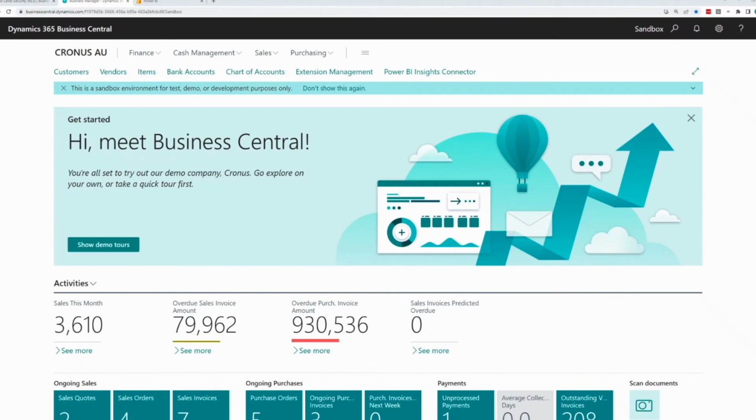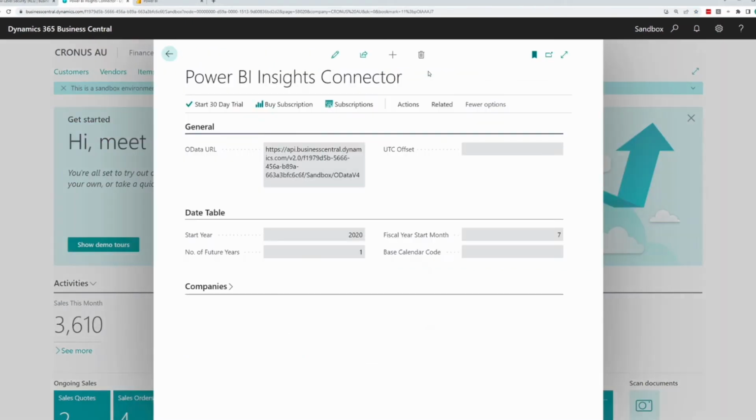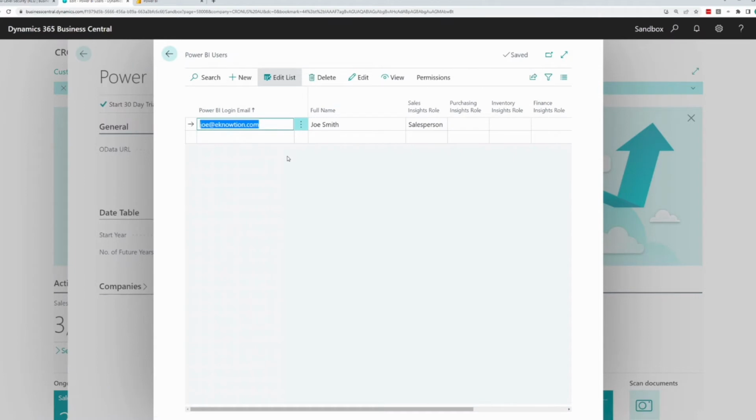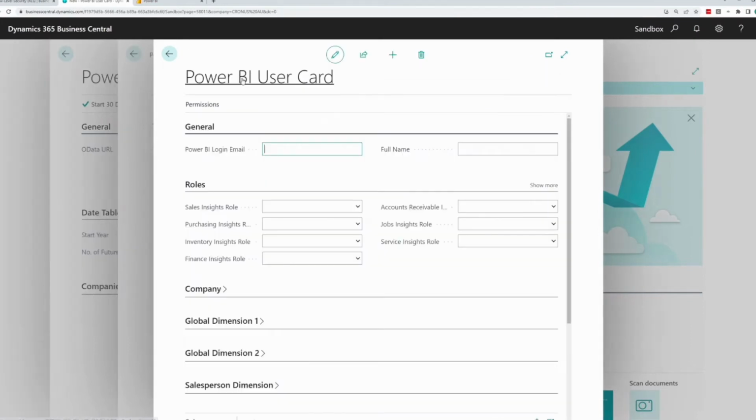Step 1, from Business Central, open the Power BI Insights Connector app. Select Related, Row-Level Security, Power BI Users. Add Power BI users for which you'd like to activate row-level security. To add each user, select the plus New button. The Power BI user card will open.